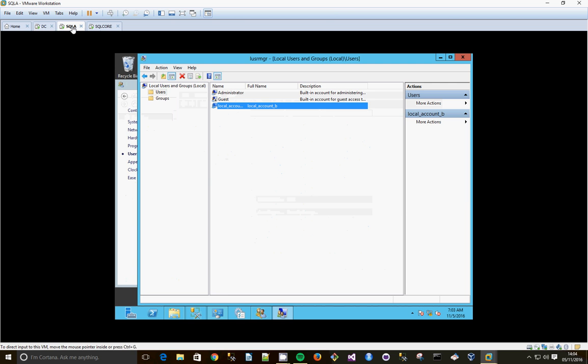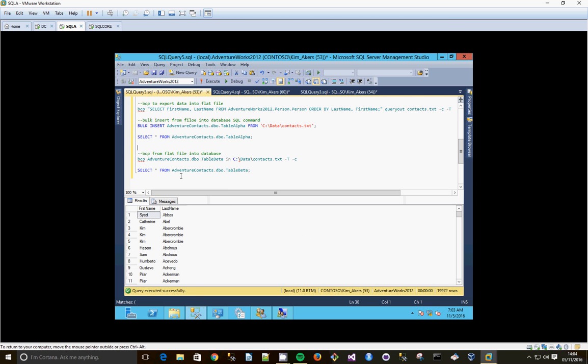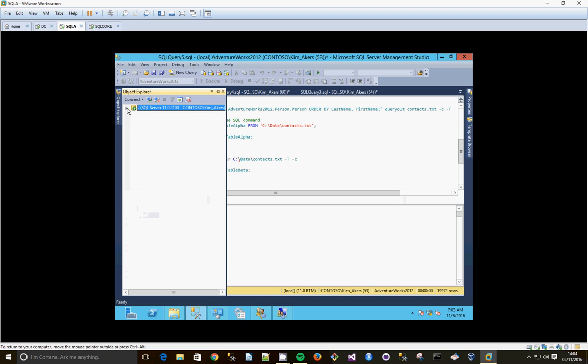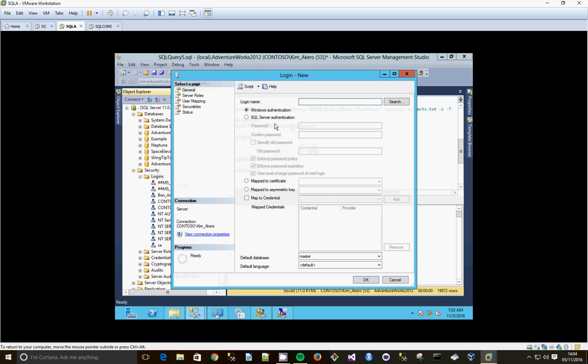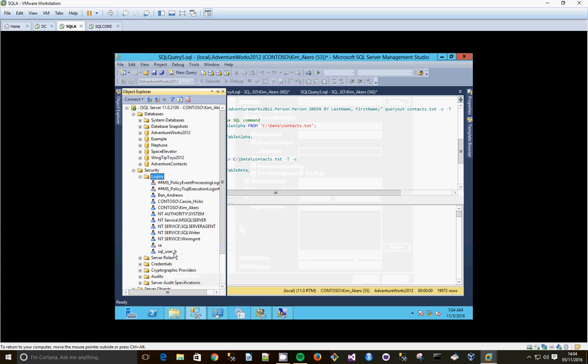Now we're going to go to our SQL A machine, and we're going to add a new login, which is going to be a SQL login, and we're going to call this SQL User B. Just going to get rid of all of that, give it a password. Click OK. So there's a SQL login that we've added.